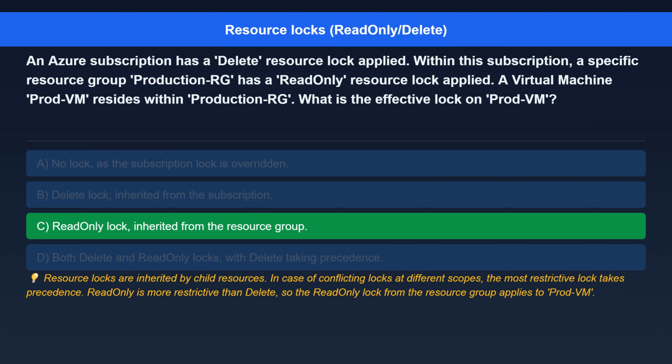The correct answer is read-only lock, inherited from the resource group. Here's the explanation. Resource locks are inherited by child resources. In case of conflicting locks at different scopes, the most restrictive lock takes precedence. Read-only is more restrictive than delete, so the read-only lock from the resource group applies to prod VM.